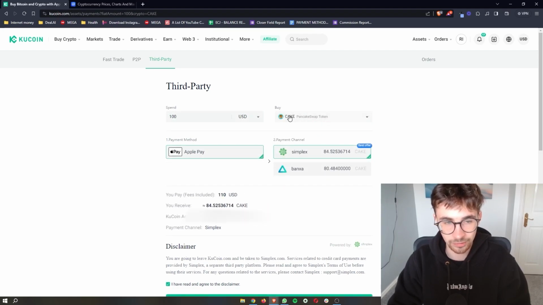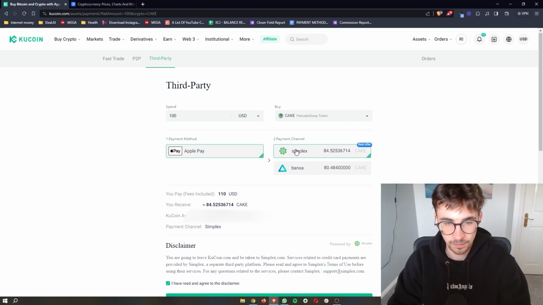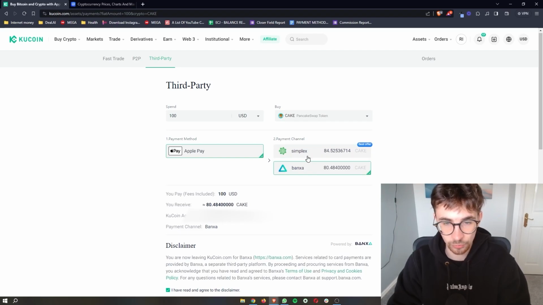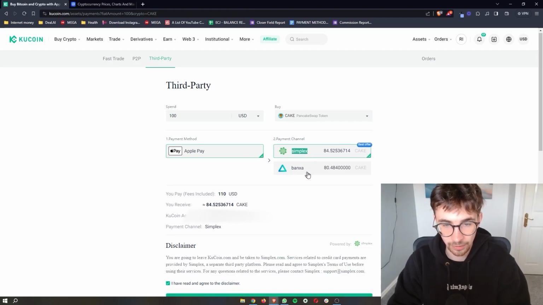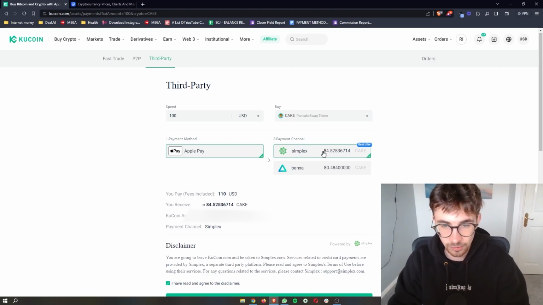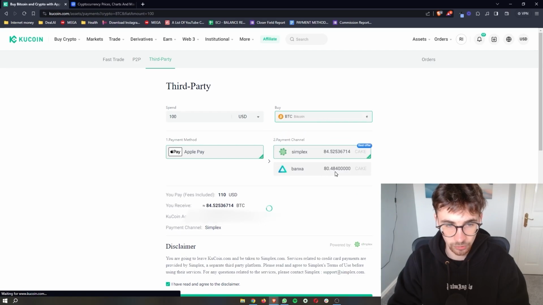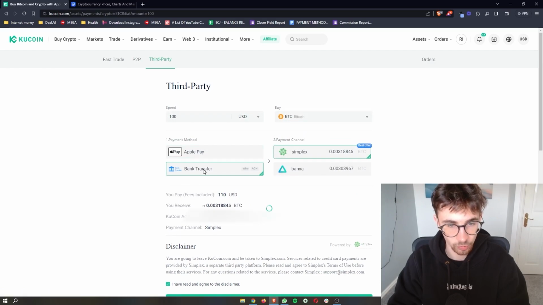I would just go ahead and select the token, select how I want to pay, and then this payment channel is super important. So you can see that the method that I go through, whether I go through Simplex or Banxa, it affects the conversion rate. So if I go for Simplex, you can see I will receive 84 Cake token, but Banxa, I only receive 80. Let me actually just go back to Bitcoin right here so we can do bank transfer as well.